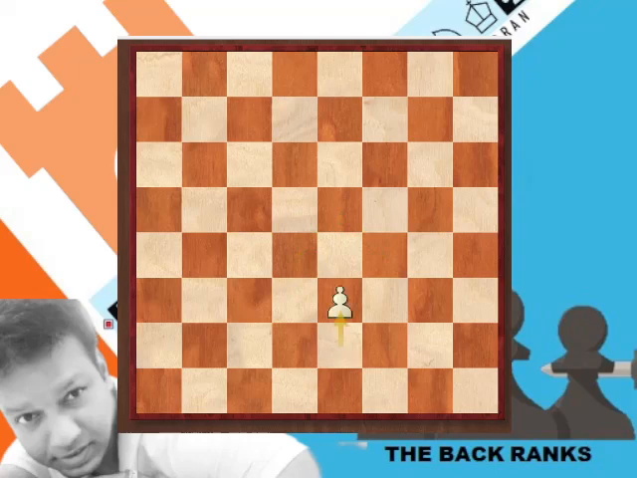Pawns move vertically forward 1 square, with the option to move 2 squares if they have not yet moved. Pawns capture 1 square diagonally in a forward direction.